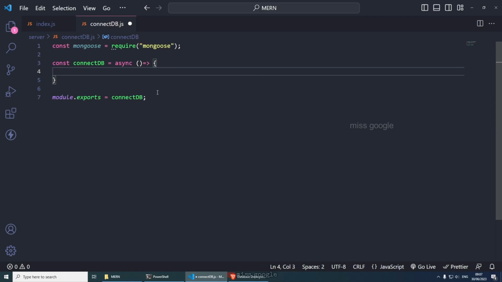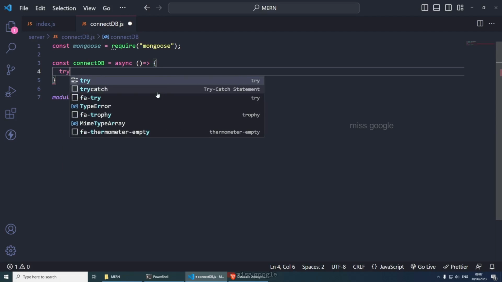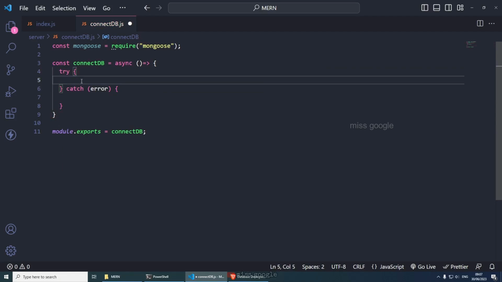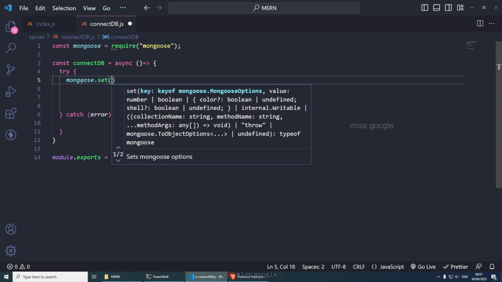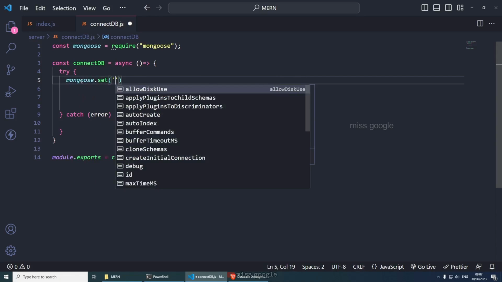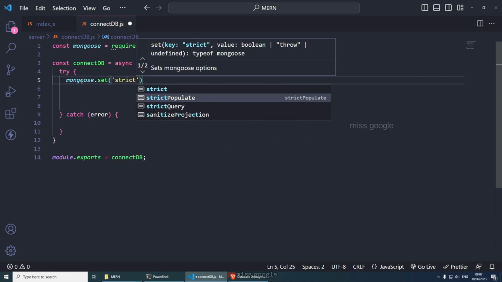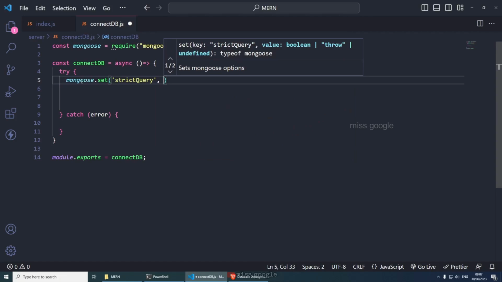So since this is an asynchronous function, we can do try catch, and then inside the try, we can try to connect. So the first thing I'm going to do is set a Mongoose setting, which is going to remove some of the warnings inside the command line that we don't want. So Mongoose set, and from here we can do strict query. And this needs to be set to false.